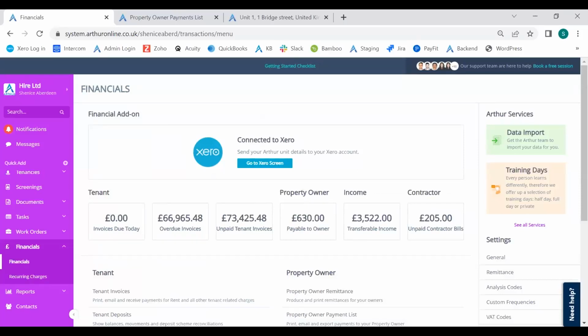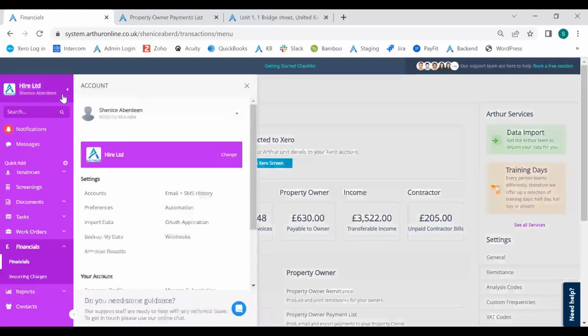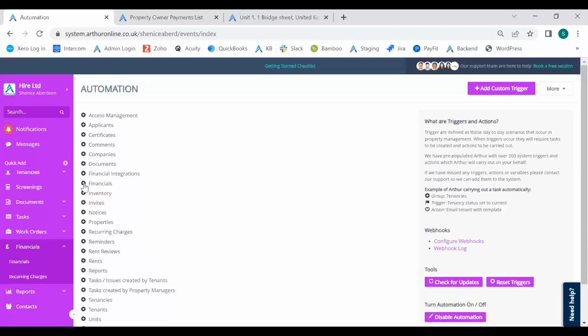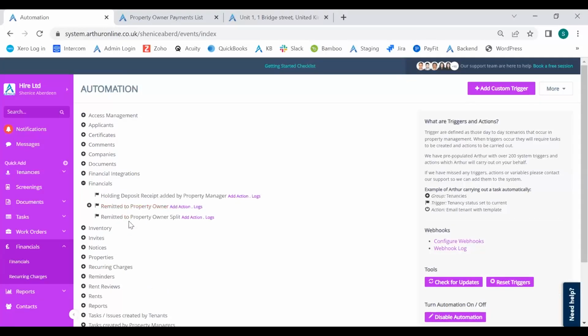Okay, can statements be automatically sent or an email sent to the landlord to tell them a new statement is ready to view in their account rather than having to manually send even in batch? So to answer your question, the actual statement itself cannot be automatically sent to the landlord. However, in Arthur, we have something called an automation. Again, this automation is literally functionality team, so I'm not the greatest person on automations, but there is an automation in Arthur where if I go to, where is it? Is it financials? Here we go. Remitted to property owner.